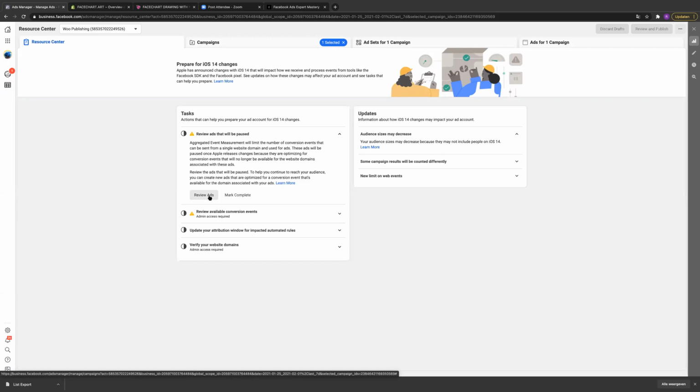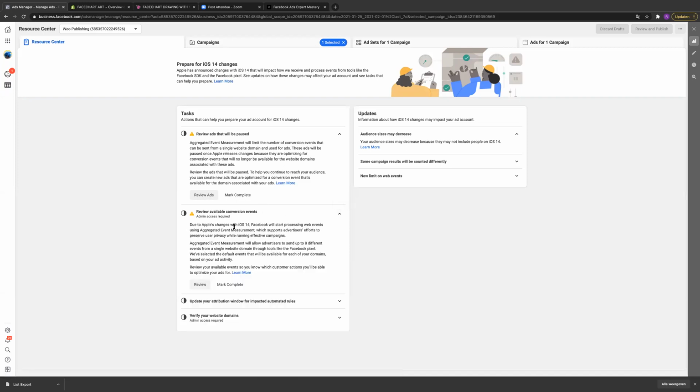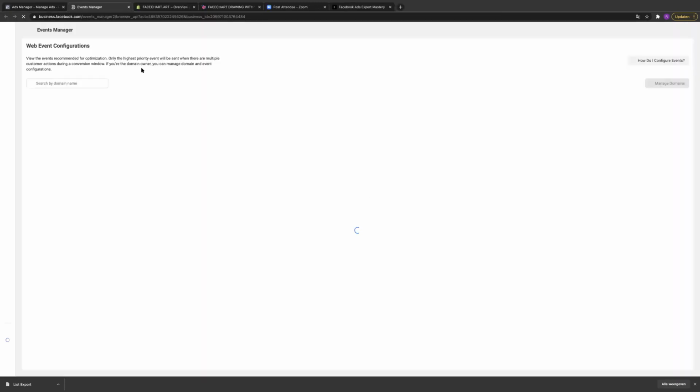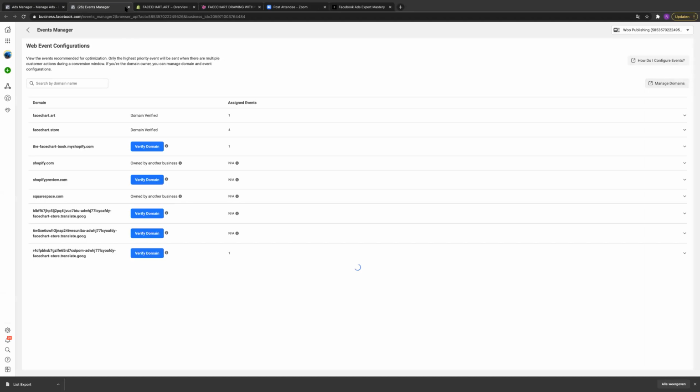You need to complete all of these tasks. See how it says, update your attribution window for impacted automated rules? So you need to follow all these tasks. Yeah, I just saw it. You did it with the other guy, so I have to do that. All of these will say click on the next box. That one says review. Next, go to the next one. Click the down arrow, then you'll hit review on that one, then you'll go to the next one. Just complete each of these individually.